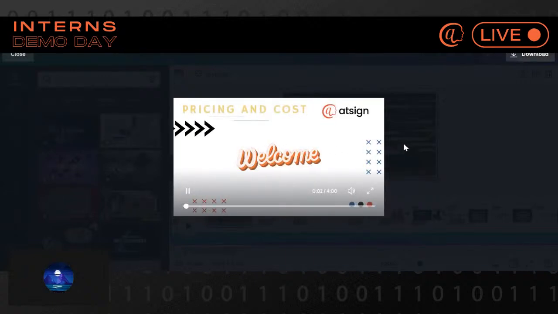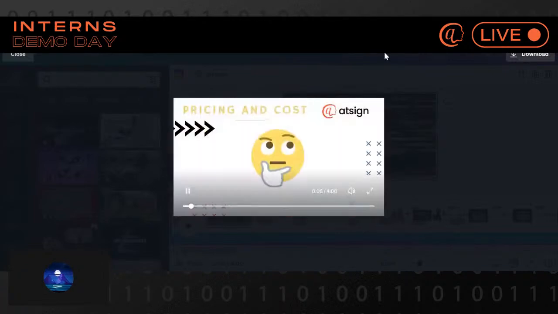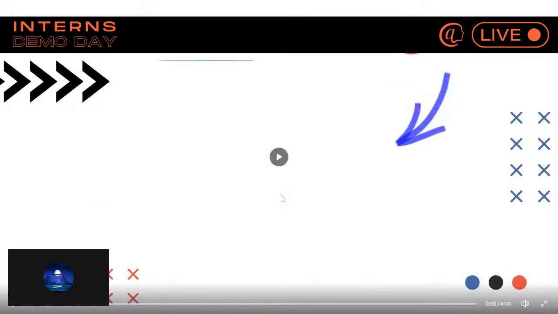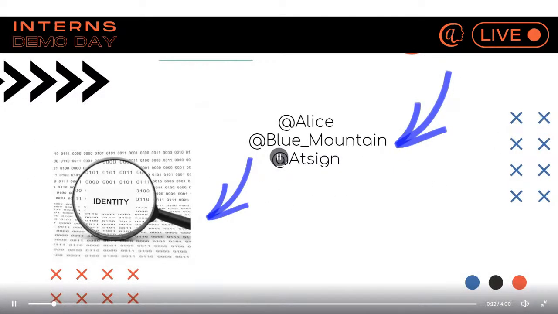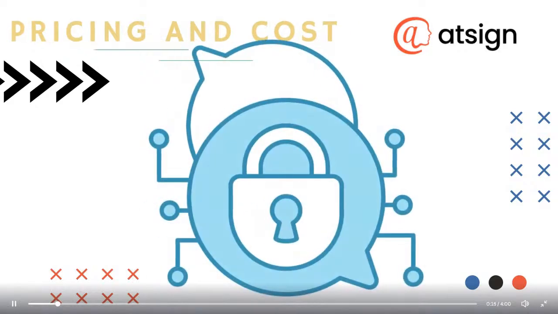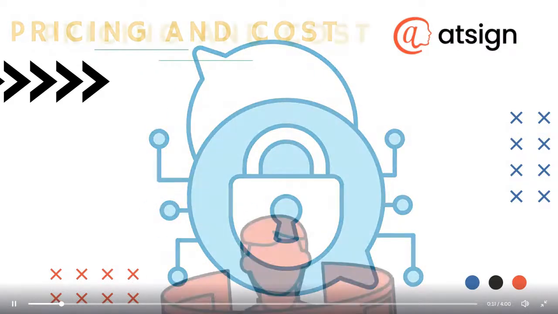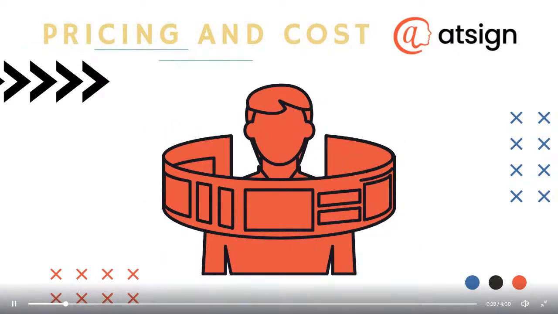Welcome to Atsign.dev, where we go over special terminology you may need to know when cruising through our dev site, Atsign.dev. What is an Atsign? An Atsign is a handle, for example, @Alice, that functions as your digital identity. It uses end-to-end encryption to ensure that your data is 100% owned and controlled by you.